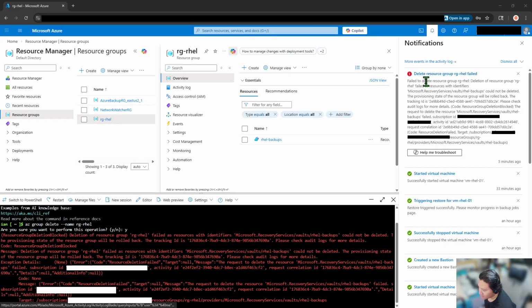As you can see, it failed here. And it specifies in both cases, on the dashboard and in the CLI, why it wasn't able to delete. It shows here recovery services vault and RHEL backups. That's the name of the recovery vault that I gave it when we set it up. And let's see it here, recovery service vaults. Right, so how do we remove it?